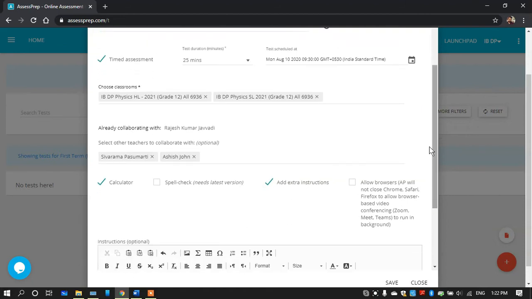And don't forget to allow browser, because this is a very important feature that we need during this pandemic, as we are going to virtually invigilate our students from our home. So we want them to run Google Meet or Zoom or maybe a Microsoft Teams app in the background. So don't forget to allow browser.